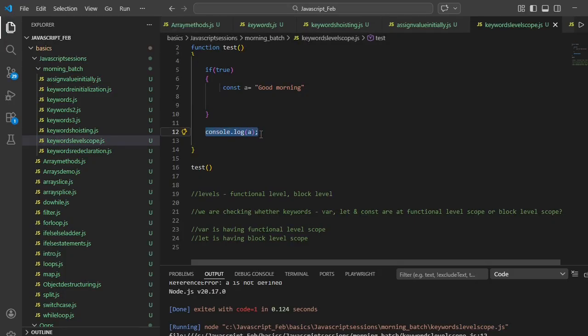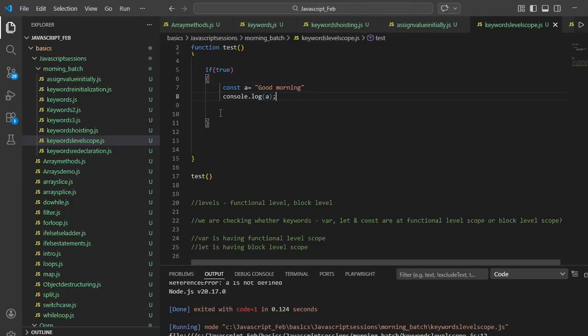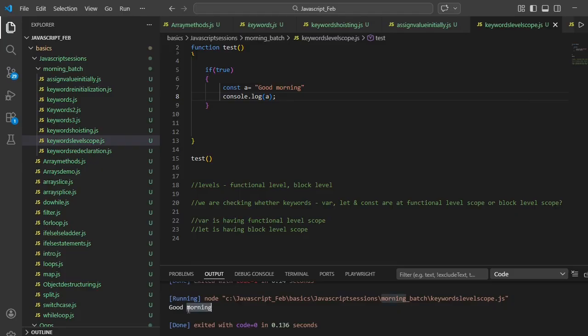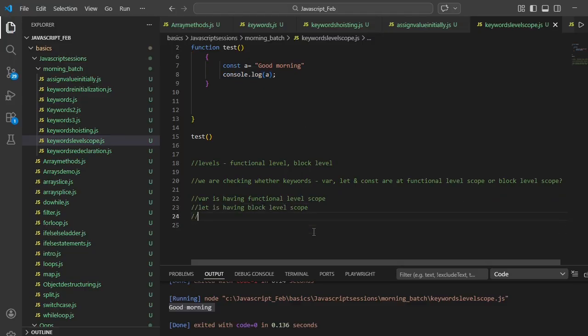What if I try to access from a block level? Within the block I can try to access, yes or no? Yes, block level will allow for everything. Now run this. Now you're able to see the output. See, at block level var also you can access, let also you can access, const also you can access. In a block level you can access everything. But functional level, which one is allowing? Only var is allowing to access the variable at a functional level. So let and const are not allowing.